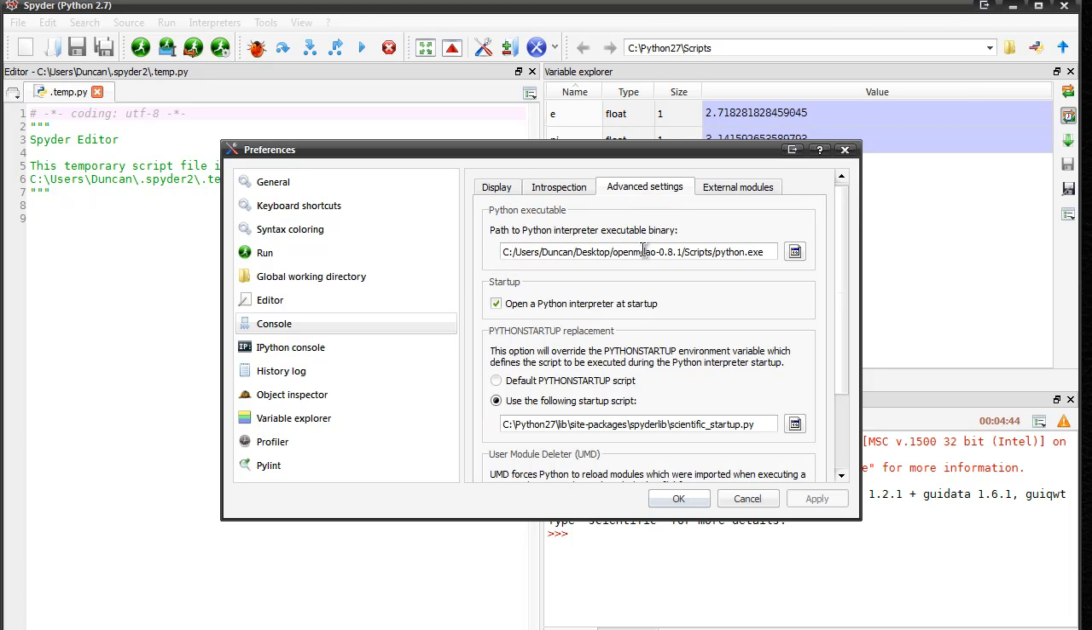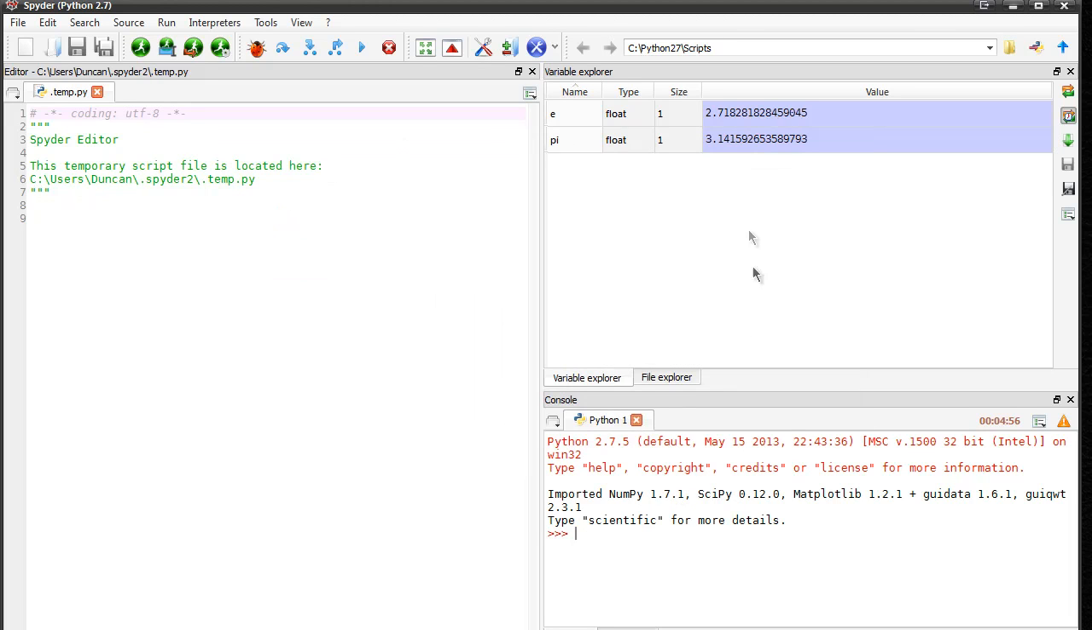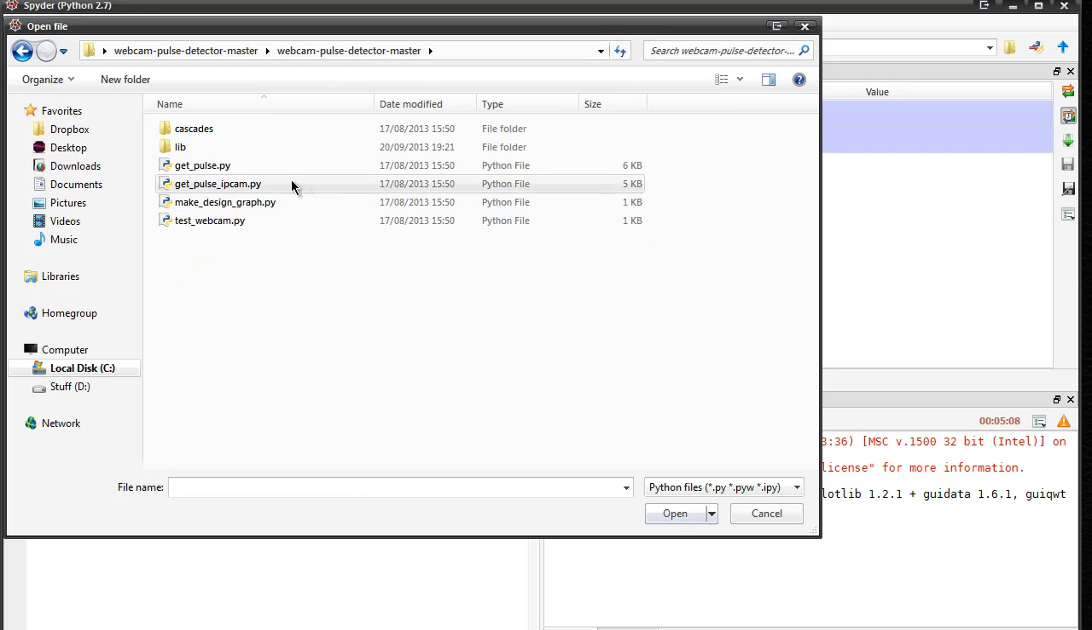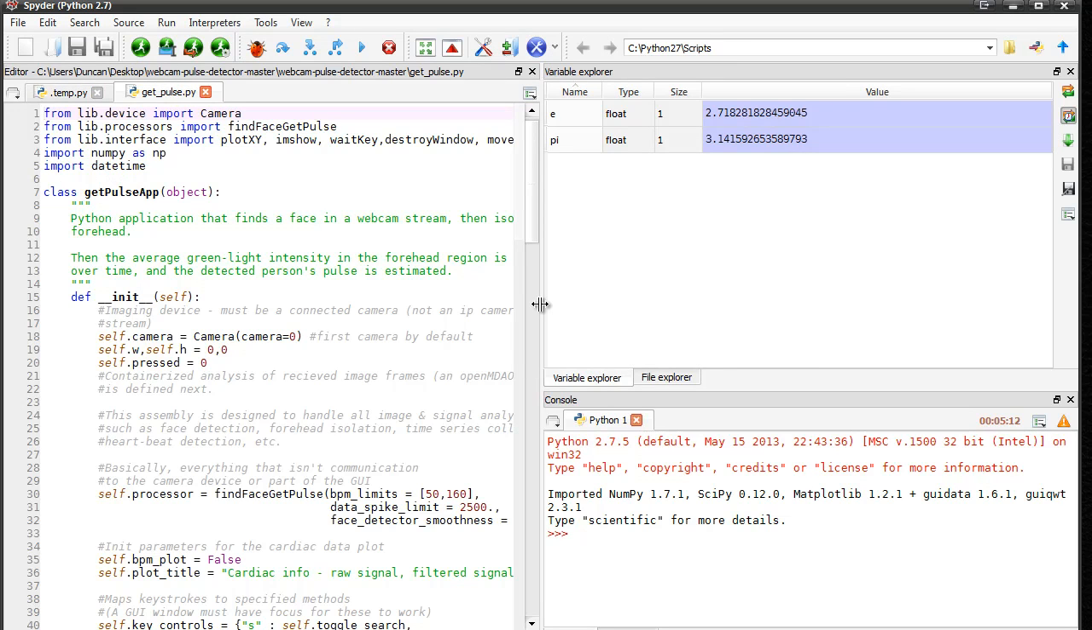Now this is already filled in for me because I did it earlier. What you need to do is choose that OpenMDAO folder on your desktop. There's a folder inside there called scripts, and then it's python.exe. Once you've done that, this is set up to run your webcam software. So just go to File and then Open and find that webcam pulse detector folder on the desktop. And you're looking for the folder inside that and a file called get_pulse.py. Double click that, and because this is a Python code editor, you're just going to see a bunch of code. That's fine.